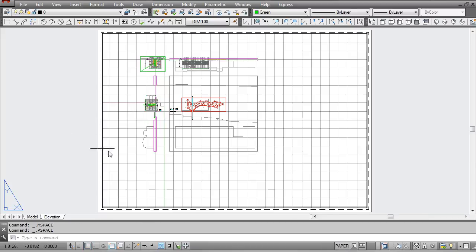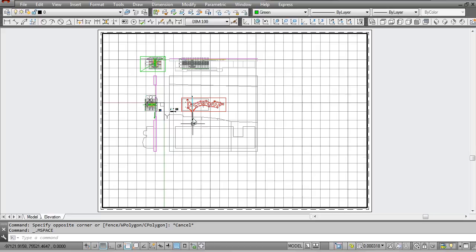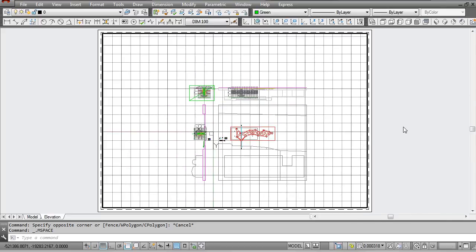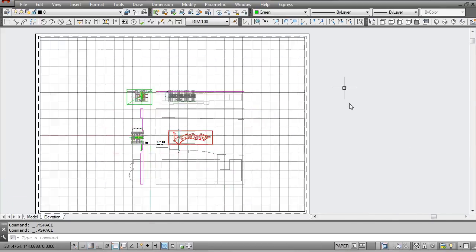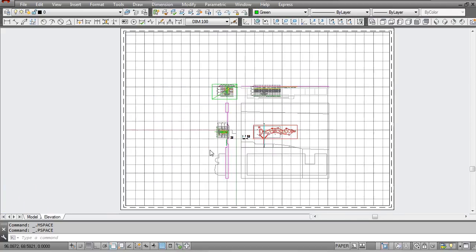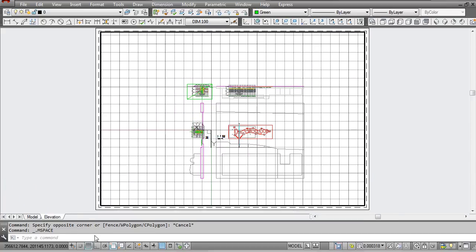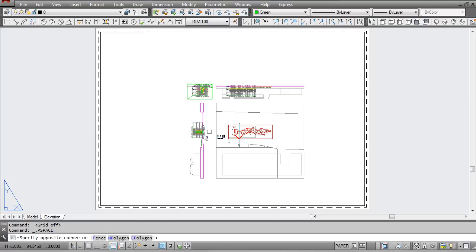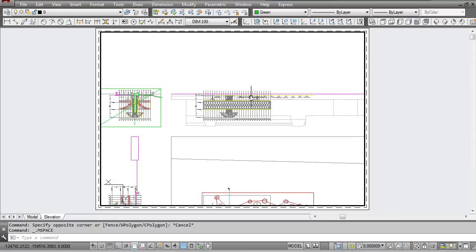If you double click on the outside, you're in paper space. If you double click on the inside, you're in model space. So note that when you click on the outside and you're in paper space, you can't manipulate it the same way. So there is a definite difference there. I'm going to first of all zoom in to my elevation.